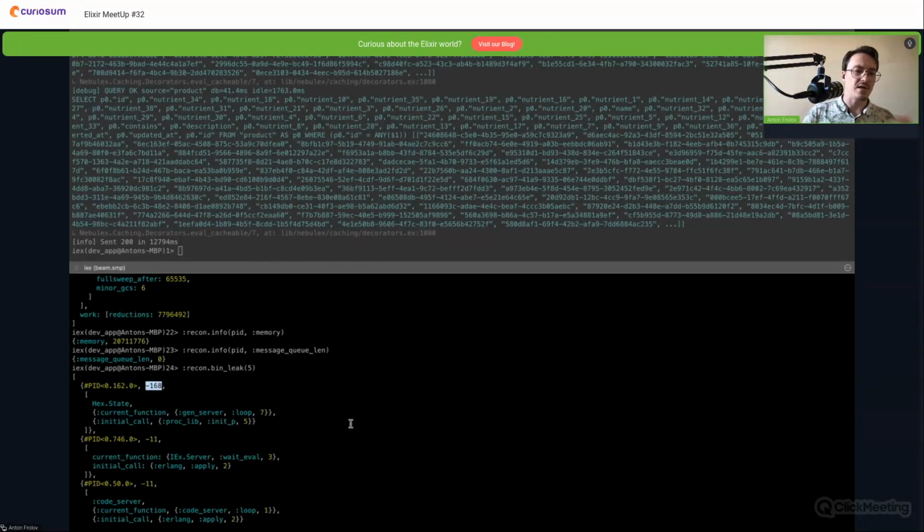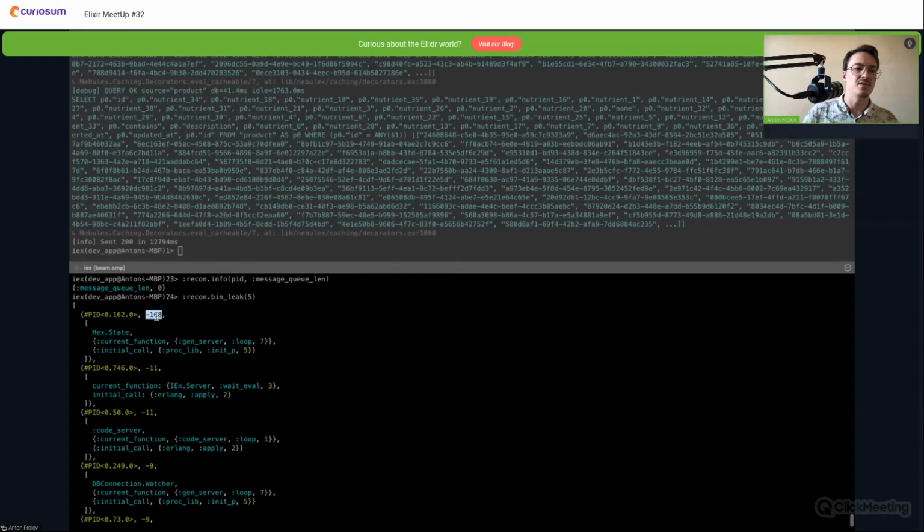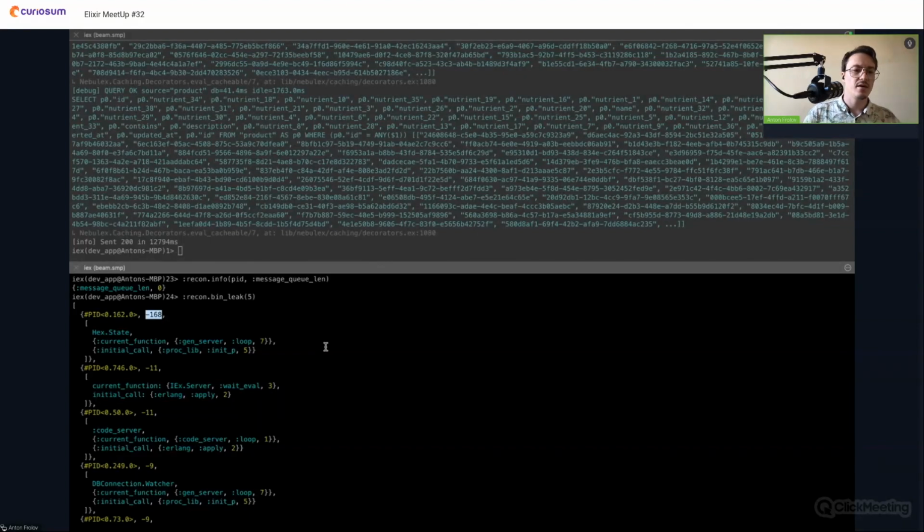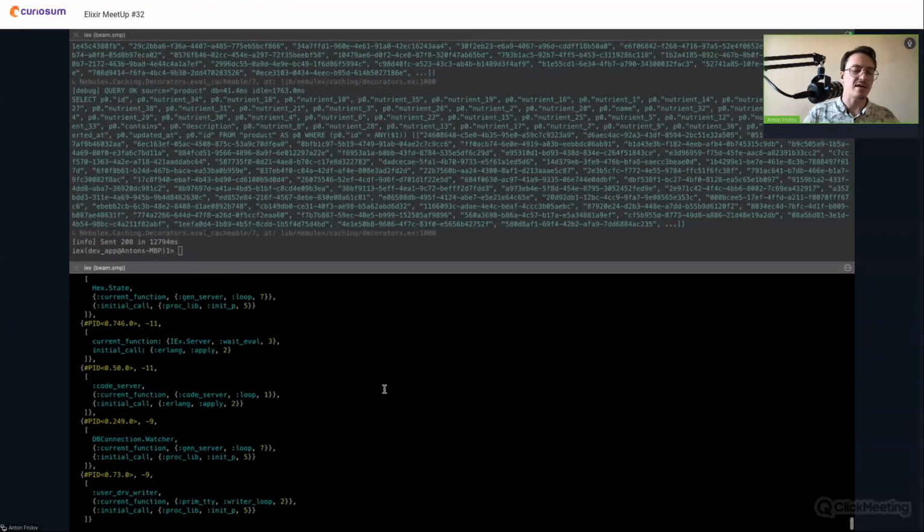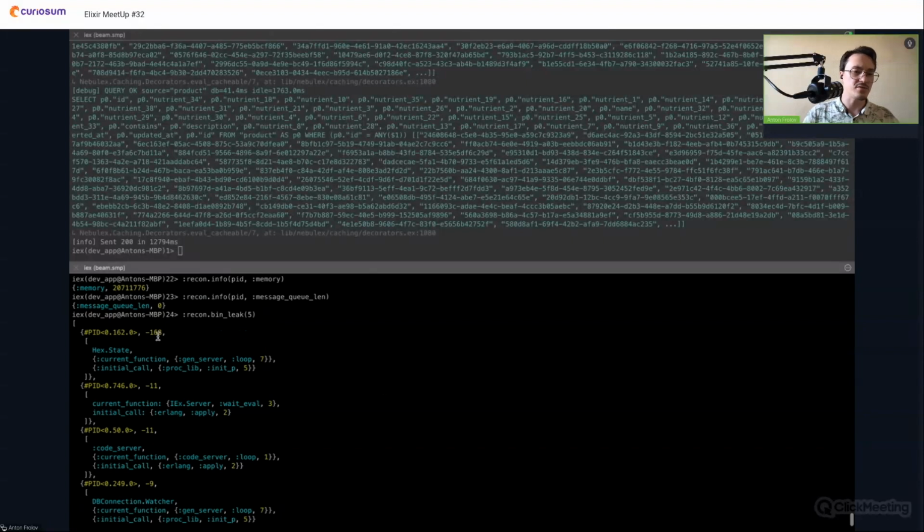And one of the values that is returned is this number that tells basically how many binary references were released. The values here, believe me, are not big. But if you see something like 1,000 or 10,000, that very likely is an issue. Some processes, for some reason, retain references to binaries that are not being collected, and that occupies a lot of memory.